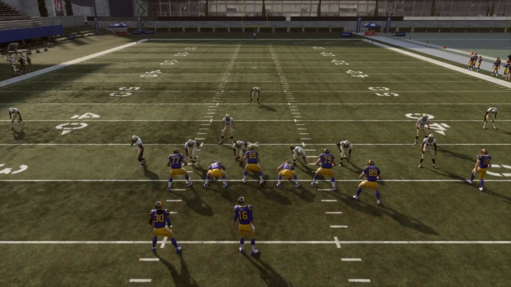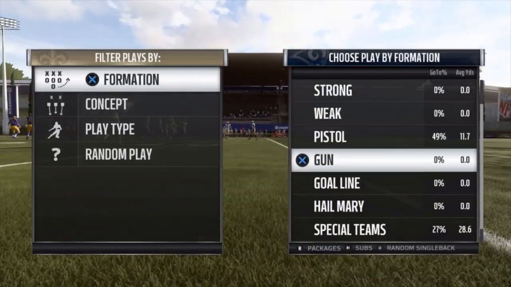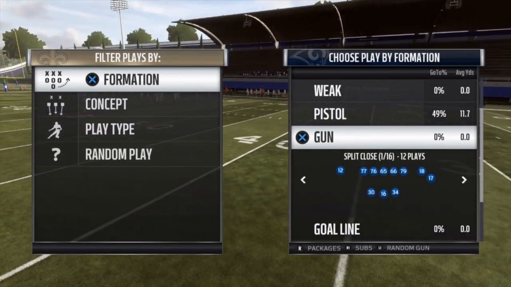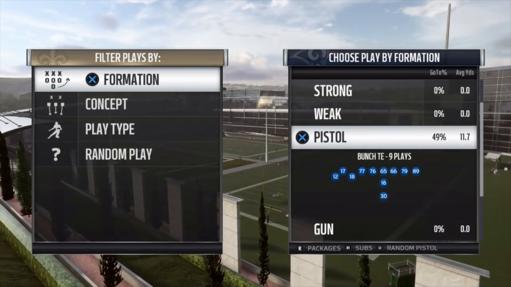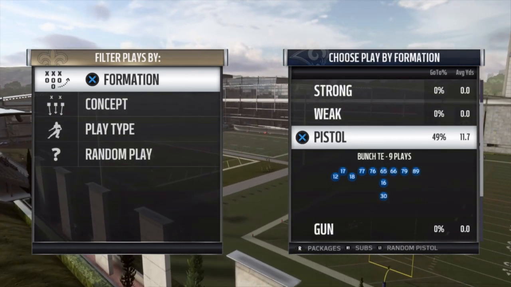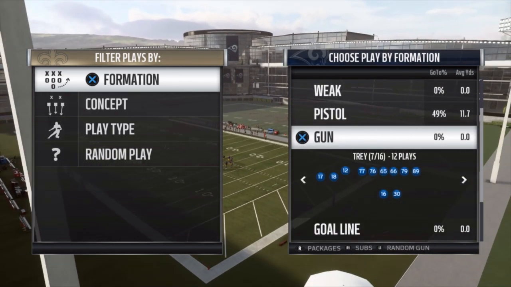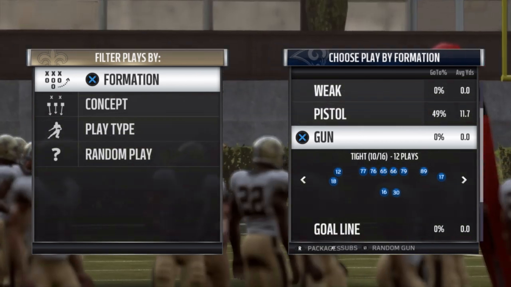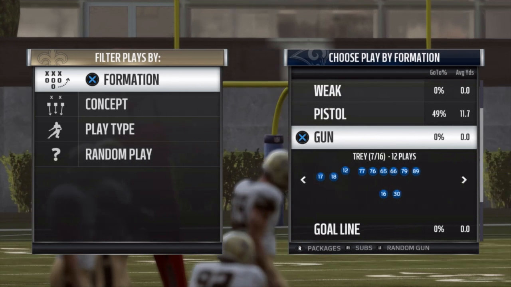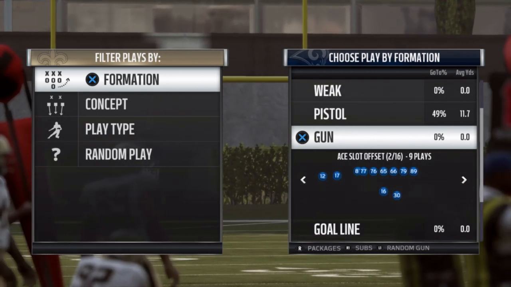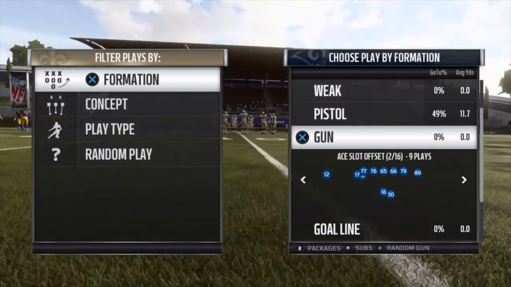This particular playbook, Arizona's playbook, has a ton of stuff in it that you can run. So you could split close could be the main thing you run, or pistol bunch TE could be the main thing you run. There's a lot of good stuff in here. Trey could be the main thing you run. Bunch strong, flip trips, gun tight could be the main thing that you run, but those things are commonly seen by most people, and they have defenses to stop those types of formations.